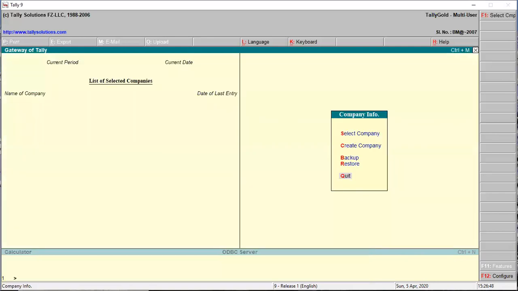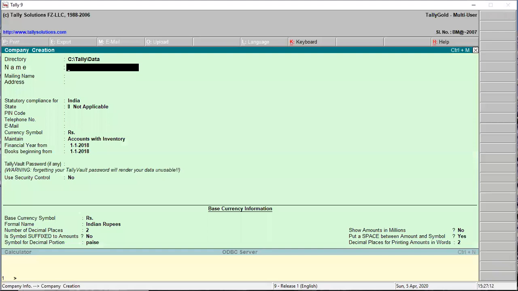Good. So now we said we wanted to create a company. For the first time, if you don't have any company in your system, you are not going to be seeing select company. You are going to be seeing create a company. I have companies in my system. That is why I am seeing select a company. So let's assume I have only create a company. So you hit C to create a company.